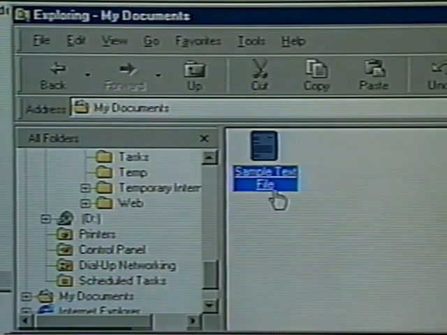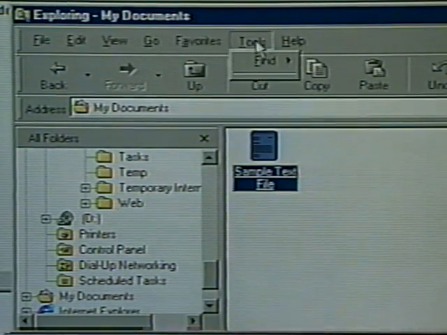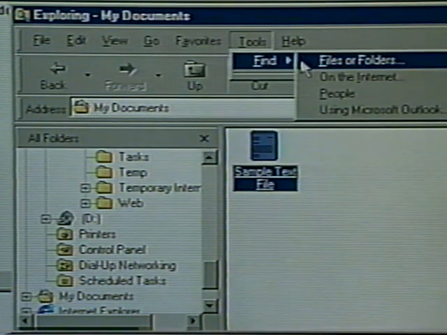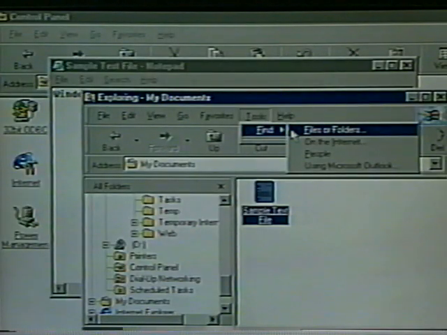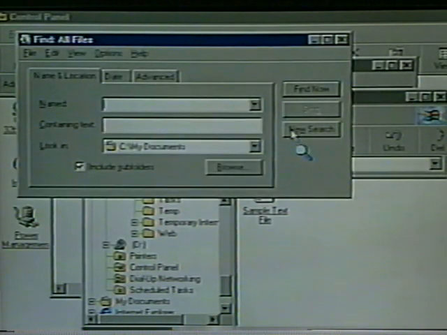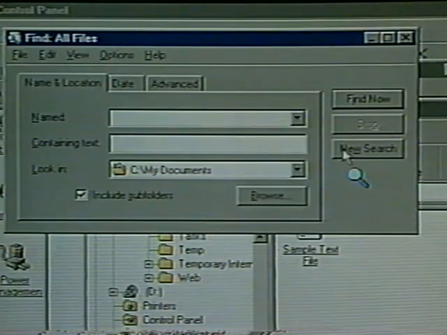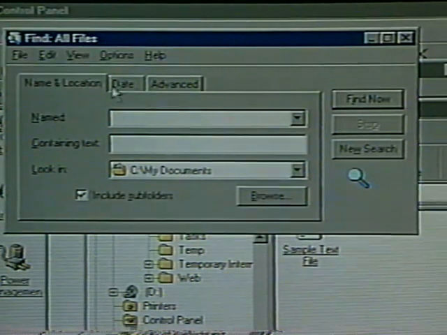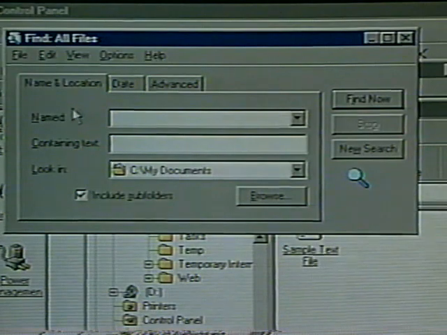We can find a file in the Exploring window by opening the Tools menu, selecting Find, then choosing the Find feature we need. We want the Files or Folders command. Selecting it opens the Find All Files window. This is the same window we'd see if we selected Find from the Start menu. The window has a menu bar, 3 tabs, and 3 buttons on the right. Of the 3 tabs, the Name and Location tab is currently selected, and the cursor appears inside the named box.